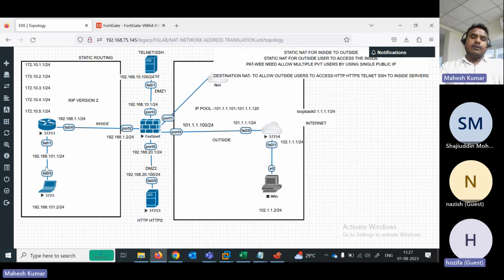Yes, the private IP will never be advertised to the internet. It will use this internet address as a source. Okay, this IP only. So this is a static route, the first static NAT for inside to outside.